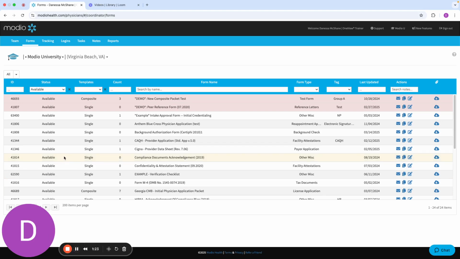So let's go through each of these columns here. So first is this ID number column. So you just want to use this number for reference when you reach out to support, just so our team can have something to refer back to provide you with further assistance. Next is the status column. So most of the time it will say available here. If it ever says in process, that just means it's not available because the forms team is still mapping it.